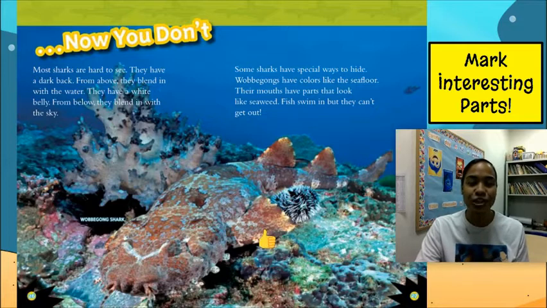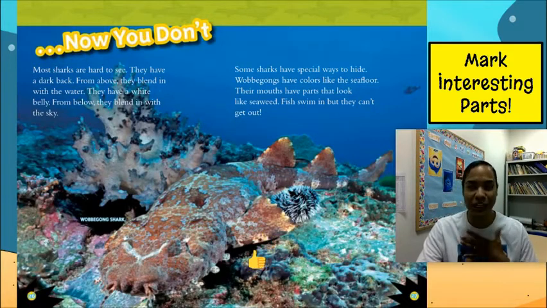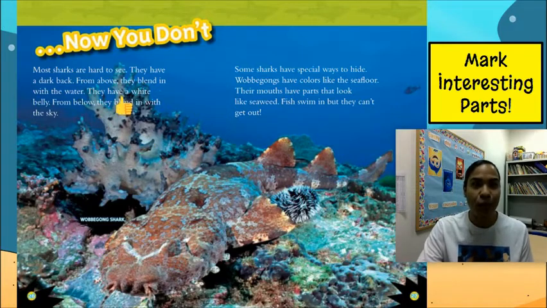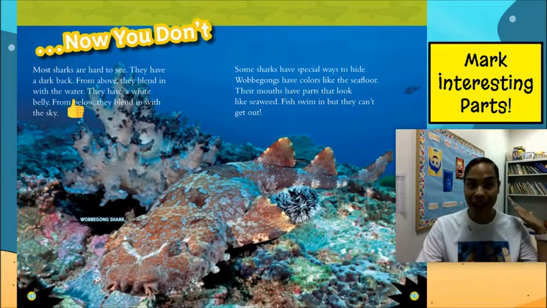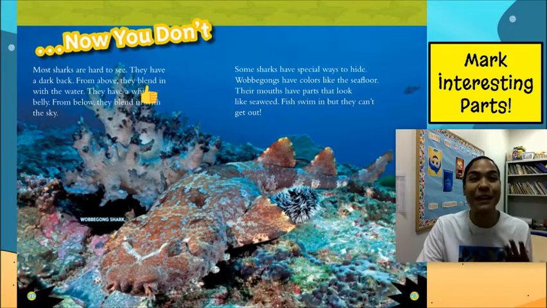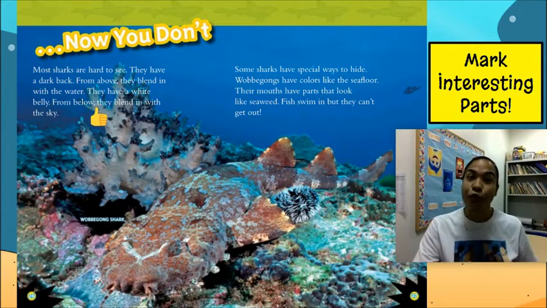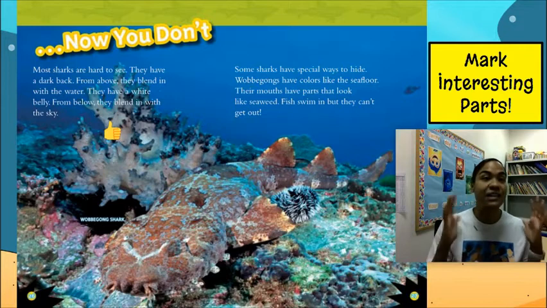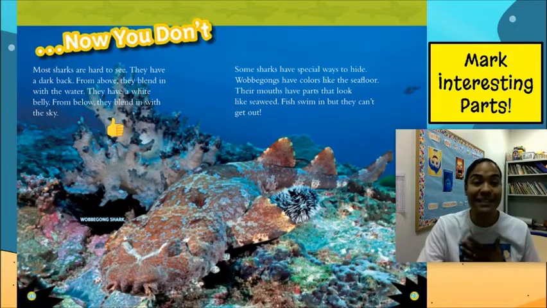So on this page, we talked about the way that the shark hides. Now, there are two parts of this page that I really thought were very interesting. The first one is on page 26, okay? And it reads, they have a dark back. From above, they blend in with the water. They have a white belly. From below, they blend in with the sky. That is so cool, friends. I did not know that.